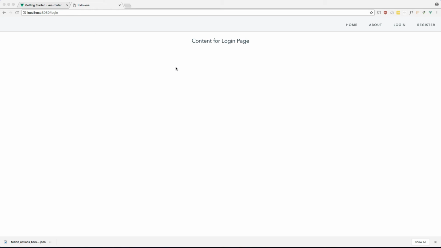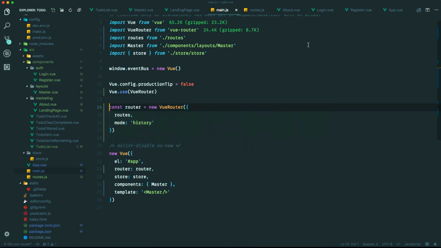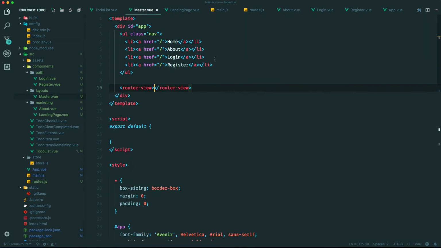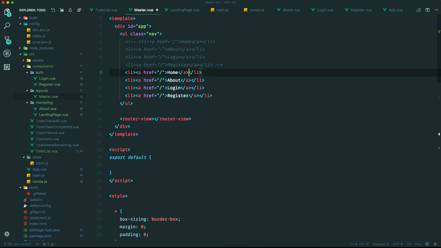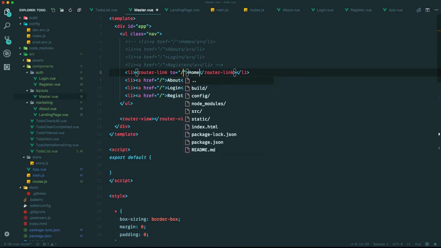So now, how do we click on one and that go to the specific route? So how do we do this programmatically? To do that, let's go into our master and copy this and comment it out. And then for each anchor tag, we can do something like this: router link, and then we can specify name in here. So this was home, and then we can specify where we want it to go. So in this case, it's to, we want it to go to slash.